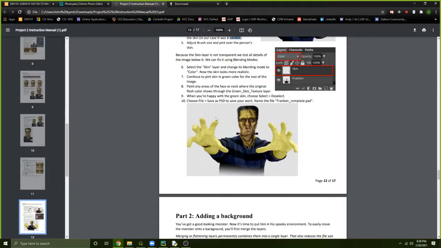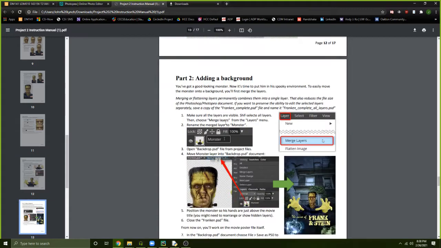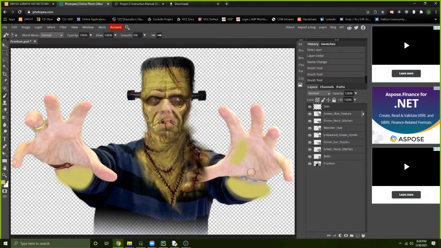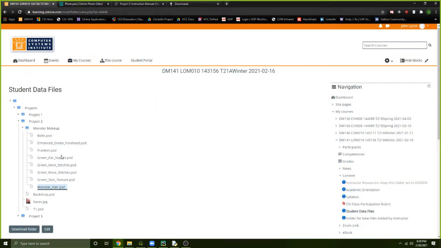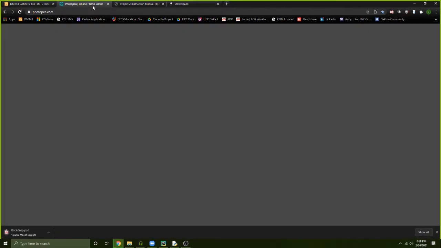So your part 2, which is where you add in the background. If a few of you are getting to that part already, that's great. But for this portion here, let's just say that I went ahead and painted this. I'm going to go into my DM140 student data files, and I have this option for backdrop.psd. I'm going to grab that PSD file.